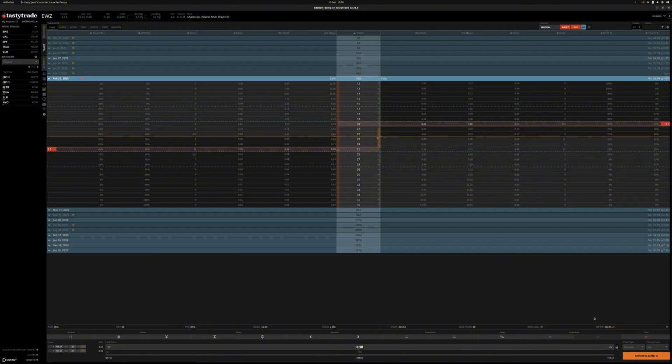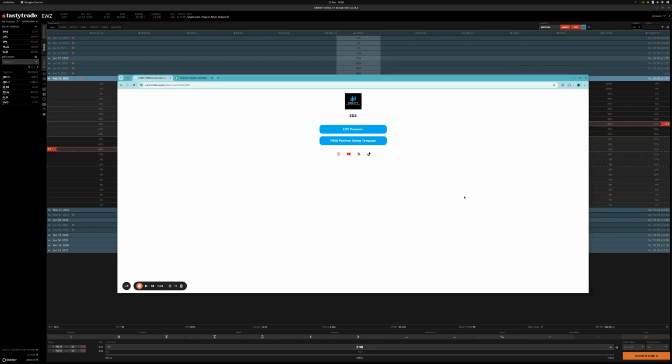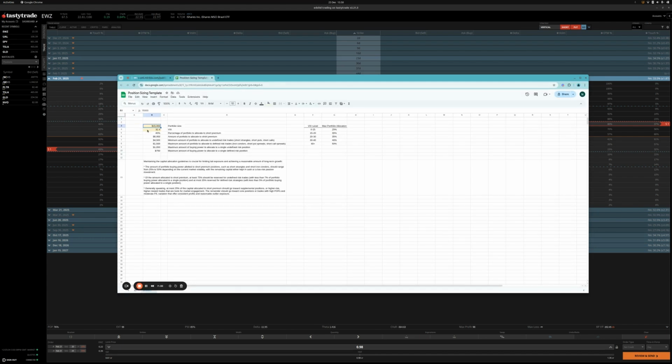Now, how do you know how much buying power you should be allocating to your positions? Well, in order to figure that out, we've created a free position sizing template. The link is in the description. The way it works is you enter in the size of your portfolio at the top, and then you enter in what the current VIX level is below it, and everything will then be automatically calculated for you. And at this point, you simply need to use this information to form the backbone of your portfolio. It will tell you the maximum amount of buying power you should be allocating to any single defined risk position, undefined risk position, and how much of your portfolio you should be allocating to short premium strategies in general. And as long as you follow this, you will be absolutely fine over the long term.